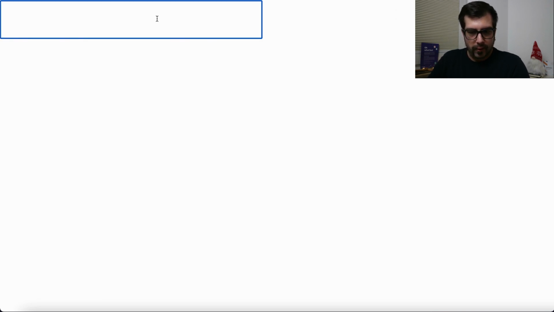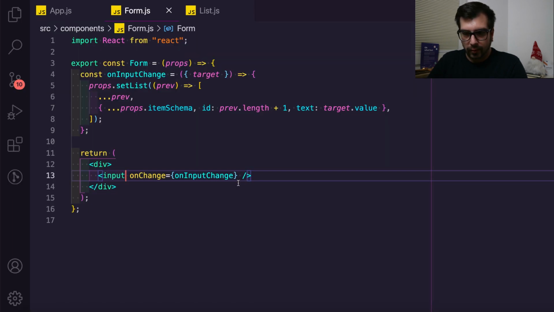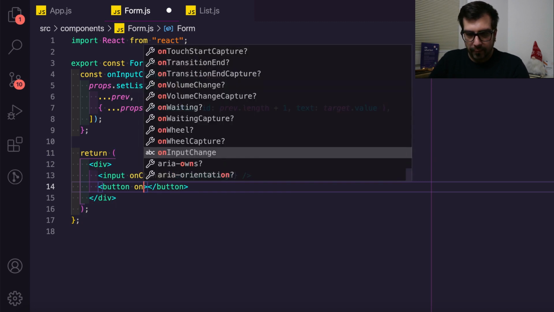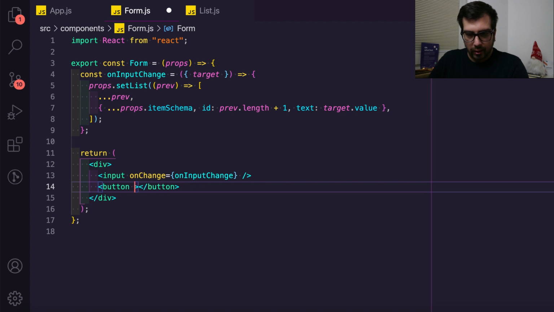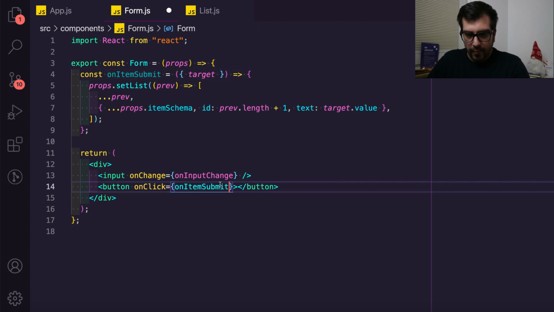Nice. So, this is not what we want. Let's go back to the form, and instead of creating a new item every time we change the value of the text of the input, we want to also have a button here that will on submit, actually on click, call the onItemSubmit. So save, paste.